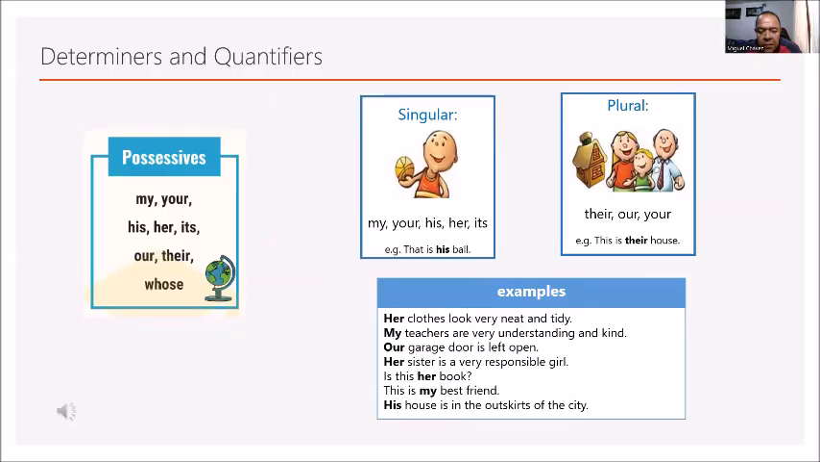Look at these examples. Her clothes look very neat and tidy. My teachers are very understanding and kind. Our garage door is left open. Her sister is a very responsible girl. Is this her book? This is my best friend. His house is in the outskirts of the city.